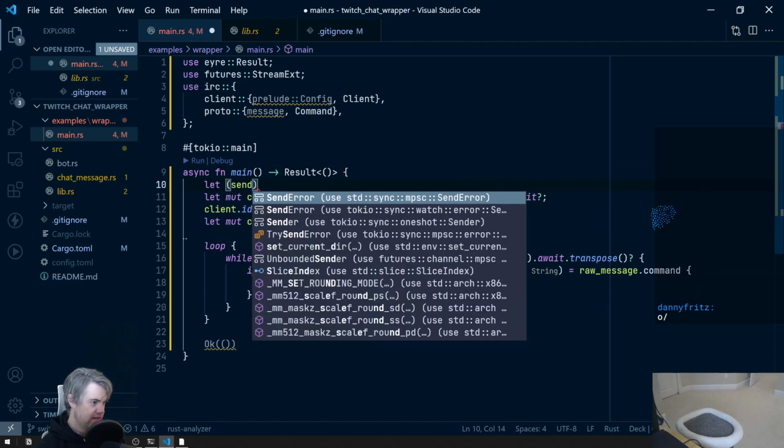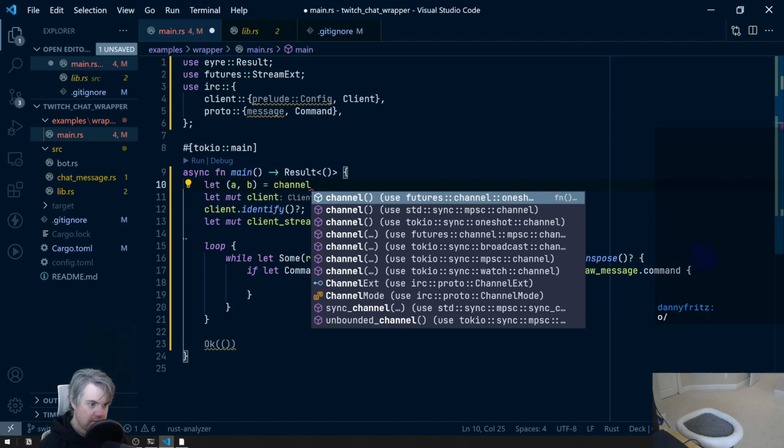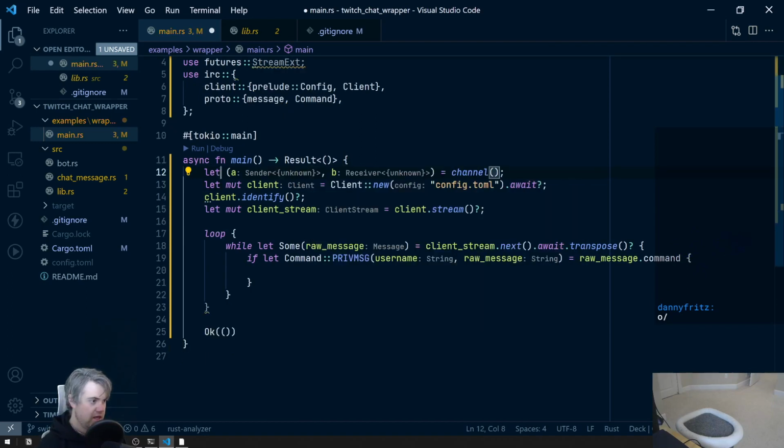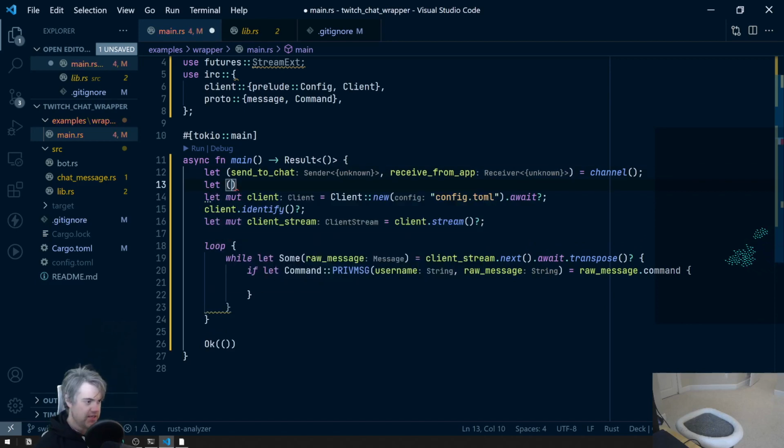So we're gonna get, I never remember, okay, this is the sender. So this is going to be send to chat. This is going to be receive from, it's the opposite. So send to chat, receive from not chat, but receive from like the app. And then it's the opposite here. So this is going to be send to app, receive from chat.